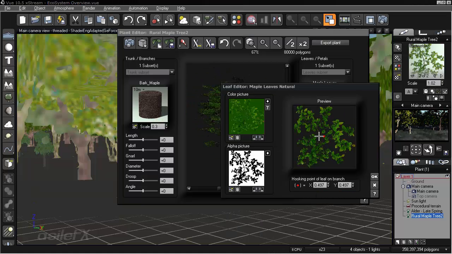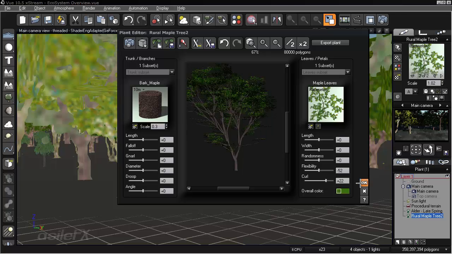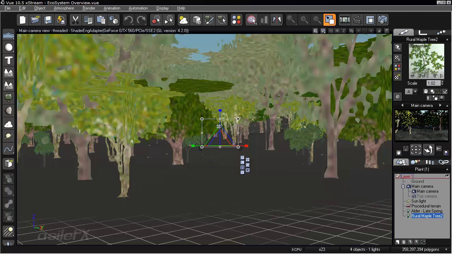And we could also go into the object and make further modifications. If you want to edit where the hooking point is, we could modify that. We could make changes to the flexibility, curl, make any changes you need to. And previously what you would need to do is save a new plant species in order to be able to populate the ecosystem with it.